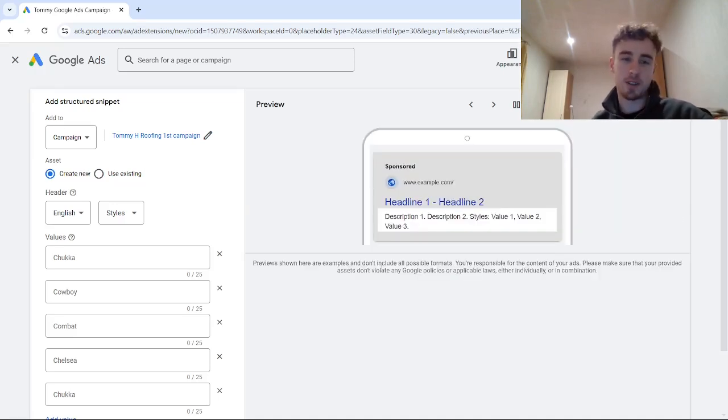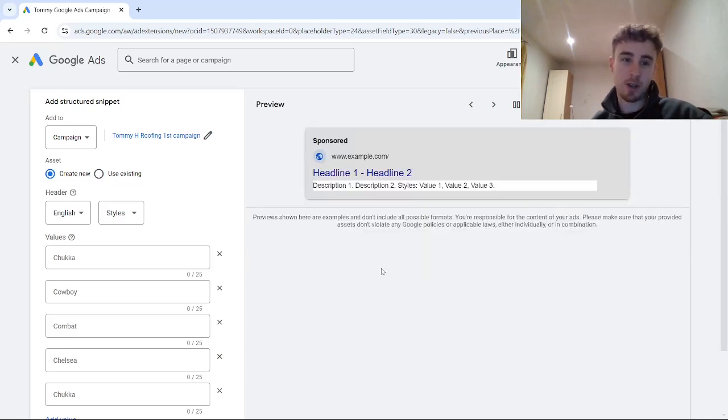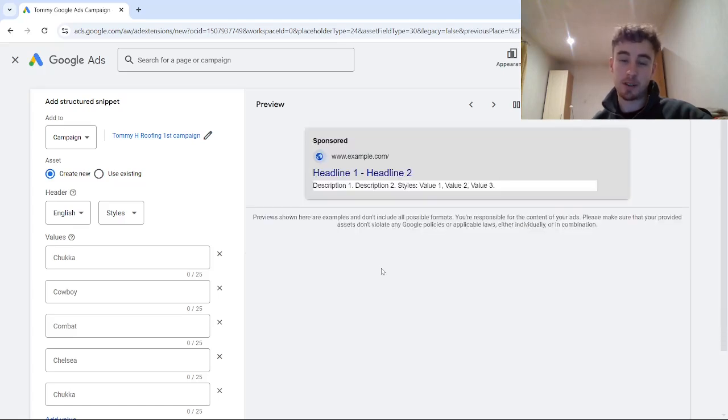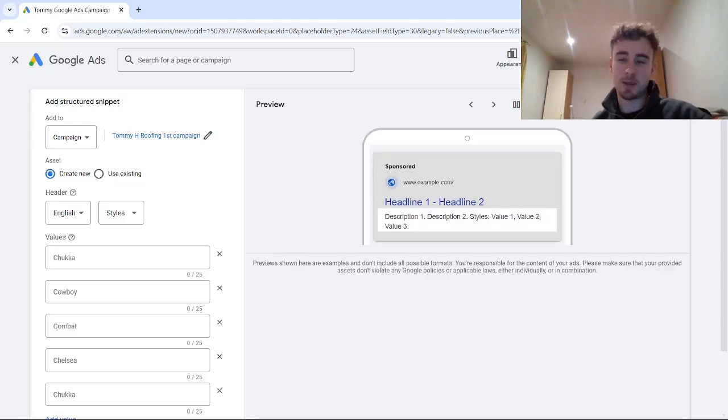And as I also mentioned, just make sure you have your call out extensions added too, just because a lot of the time we've seen very little impressions come from your structured snippets. So call outs are probably more important, but it's also worth adding these in as well, just because Google could end up showing them depending on the type of ads you're running and if they think it makes sense to show them.